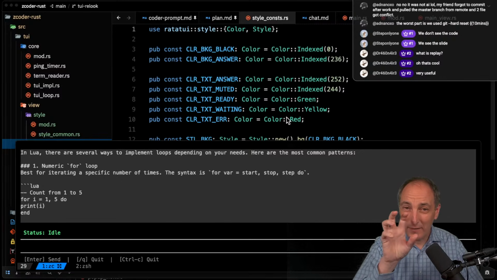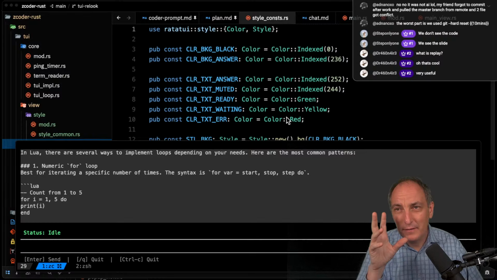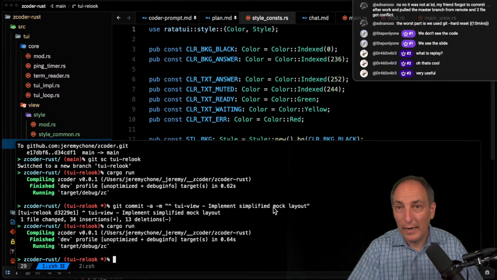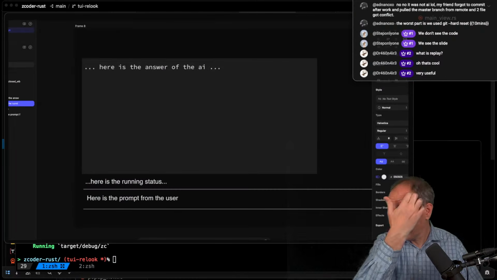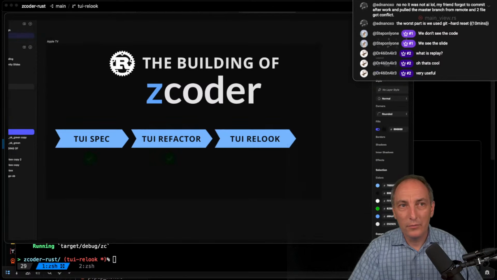Lua, by the way, is an embedded scripting language that I use a lot and will use in zcoder as well. It's like 300 kilobytes, and you have a whole scripting language and it binds to Rust very well with mLua. So it's awesome. So that's it. It looks like we didn't do much, but I'm extremely happy because I would have done exactly the same thing if I were alone. So we did the TUI spec. We did the refactor.